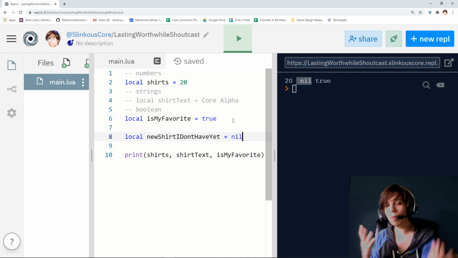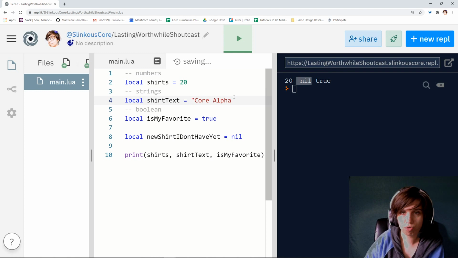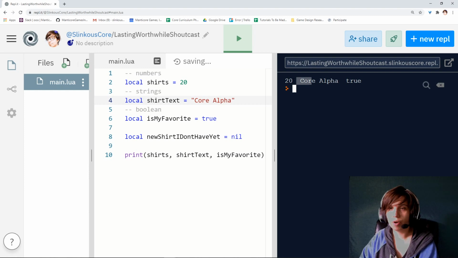So nil is another variable. We can add that here. And if I uncomment this and put it back in quotes, then we'll play this and it'll say 20, core, alpha is a string, and true. And those are basically the things.